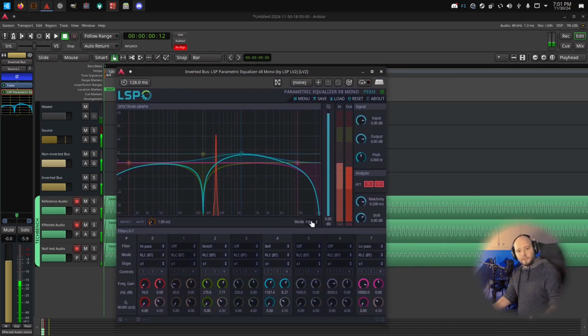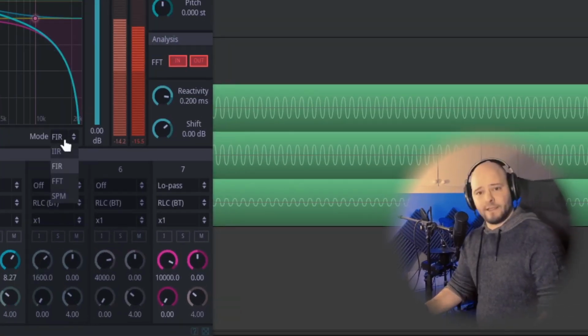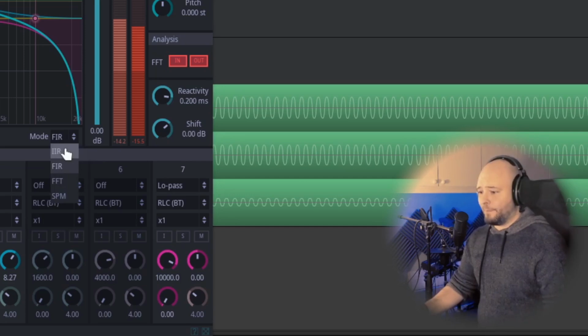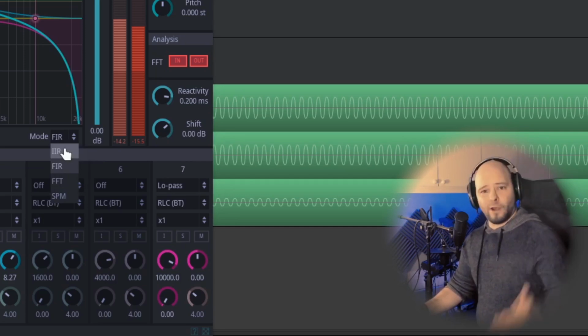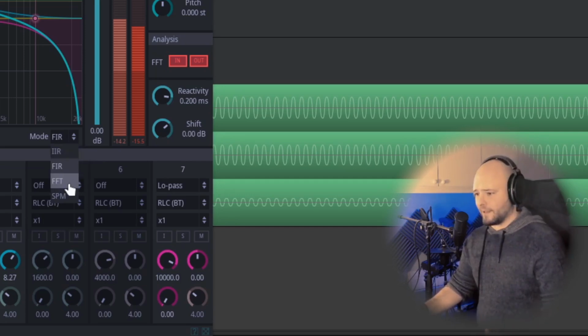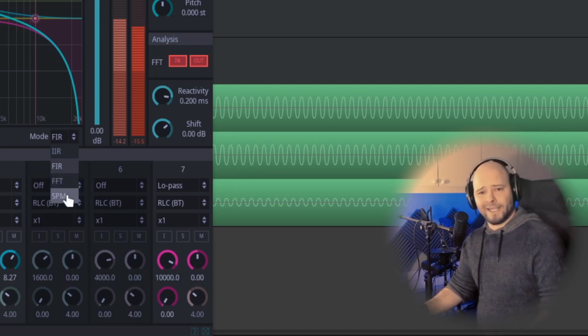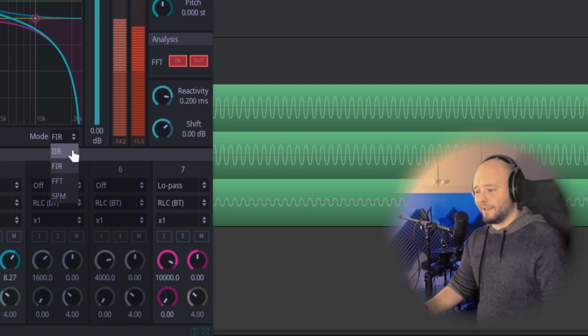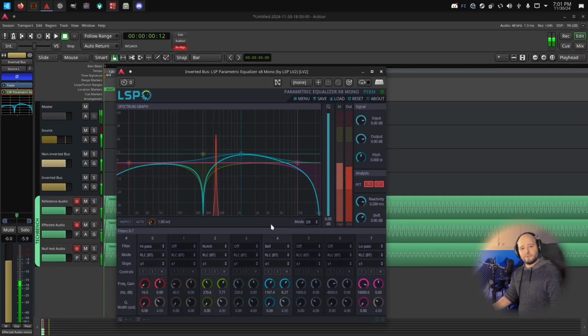So in EQing, if your EQ doesn't have this setting, it's a bad EQ, I guess, although they all do it one way or the other. There are other modes as well, like the fast Fourier transform. I don't know what that is, but I've only heard of the Infinite Impulse Response and the Finite Impulse Response. So Infinite Impulse for live, Finite for mixing. And that was the lesson of today.